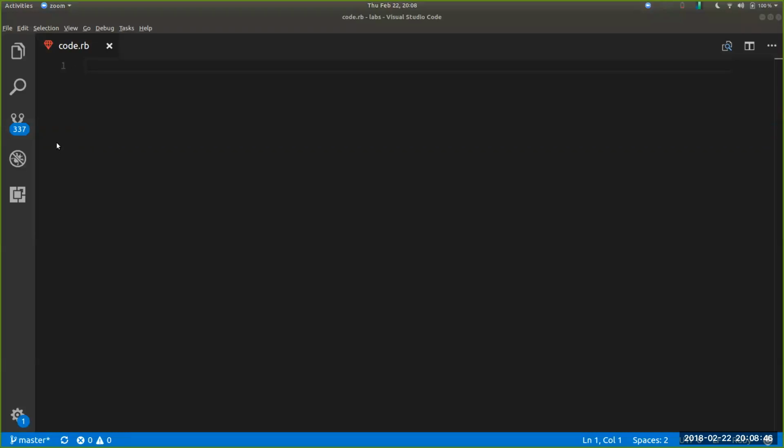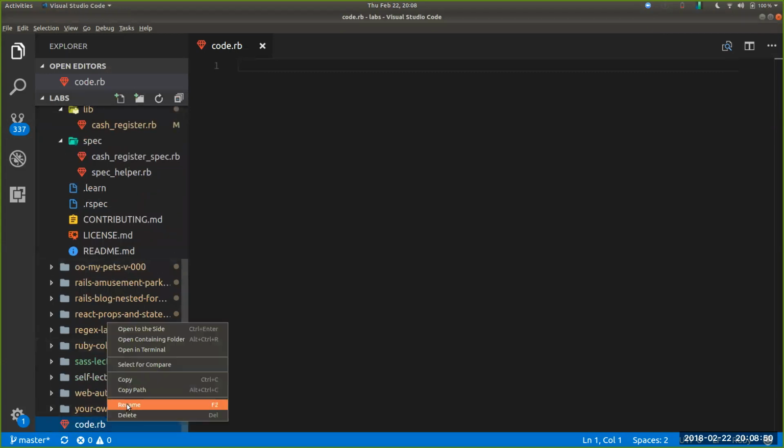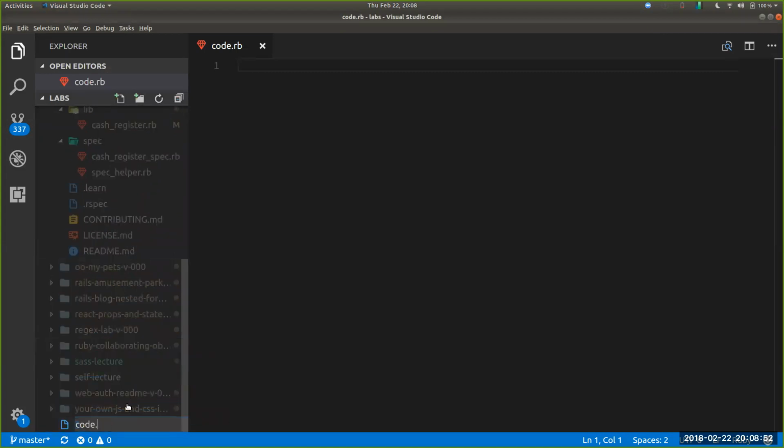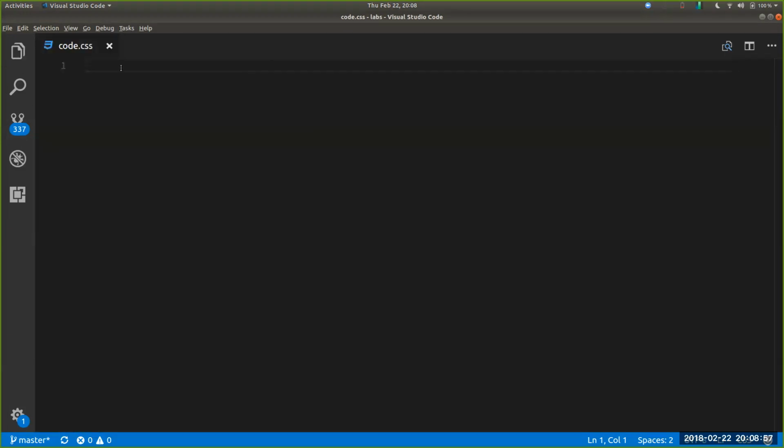I guess Ruby isn't the right extension for this file for a little bit of code styling.